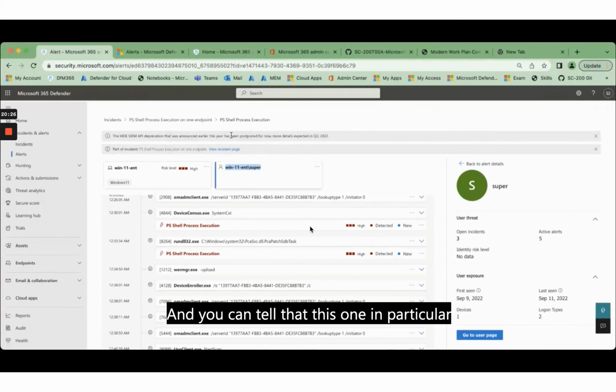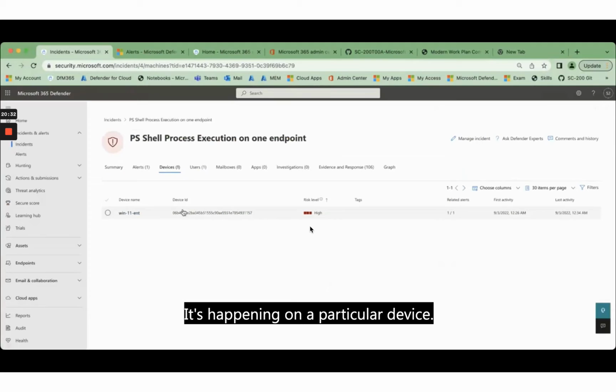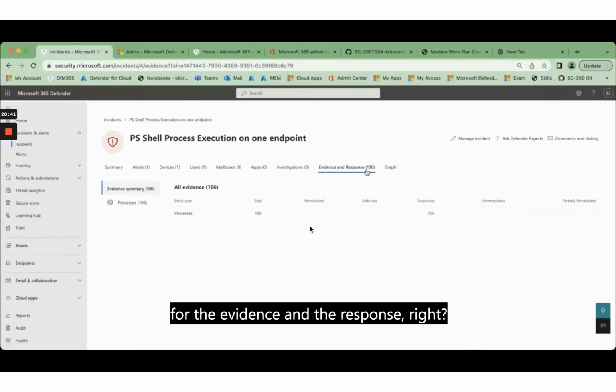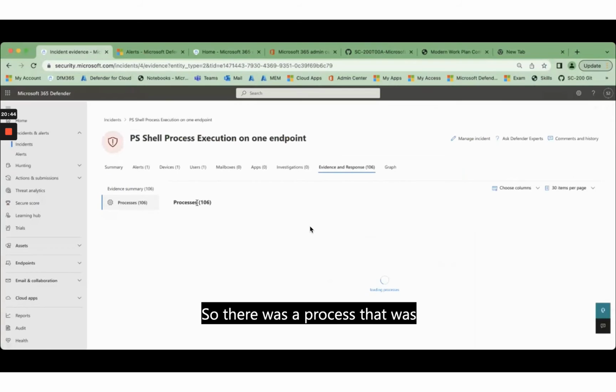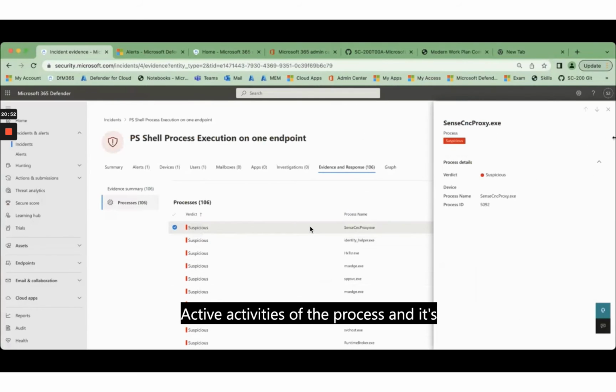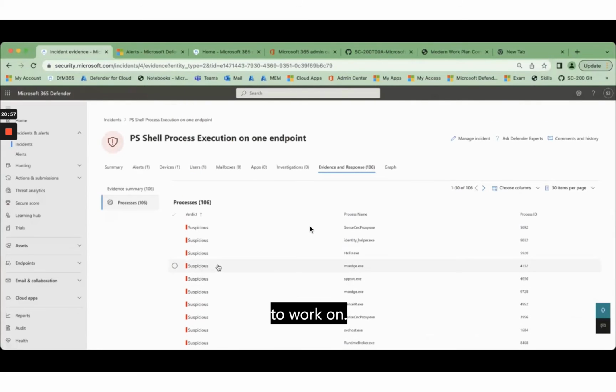You can tell that this one in particular, because of the way that it works, is happening on a particular device. Definitely there was some user logged in at the time. In this particular case, it can be a workload identity. Then looking at the evidence and the response, there was a process that was identified. What threat intelligence does is look into each one of these sub-activities of the process, and it's giving me this evidence to present and work on.